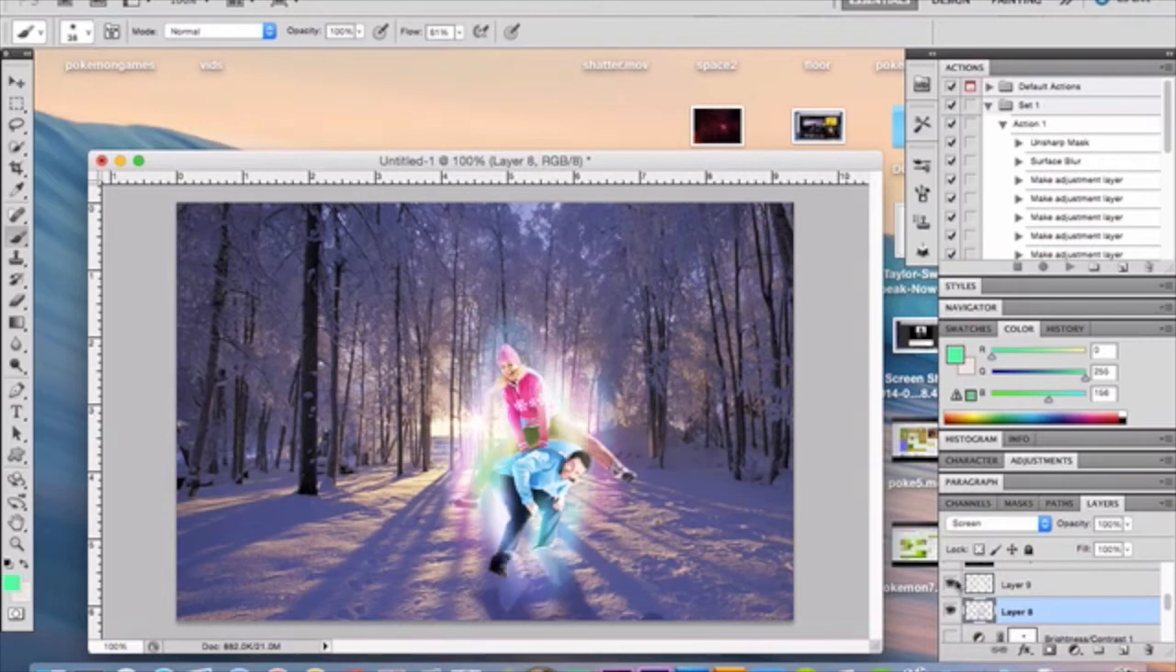I went ahead again, did the very same effect with a white brush that we just did to enhance that aura so it looks really bright and ominous and really comes through. So that's what I did there.